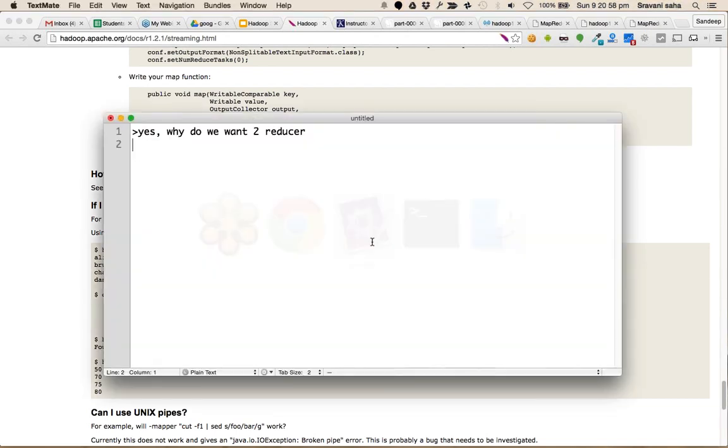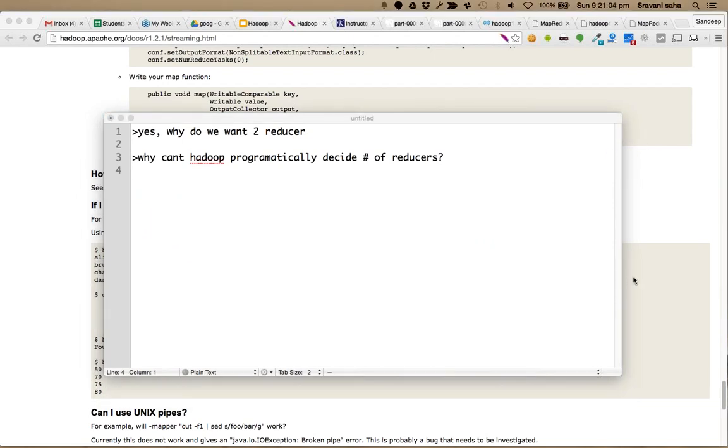So Lakshman's question is, it's a good question and tough to answer. Why can't Hadoop programmatically decide the number of reducers? Because Hadoop cannot predict the information about what is there in your reducer. In case your code is complex and is doing so much heavy lifting, then you will have to use more reducers. Hadoop cannot predict what is there inside your logic, and therefore cannot automatically decide the number of reducers. You increase the number of reducers when your reducer code is taking too much time for you.